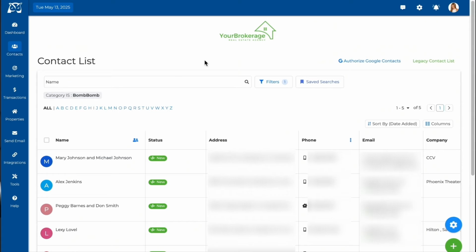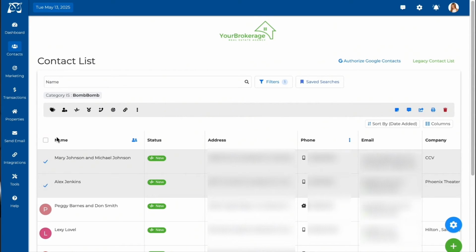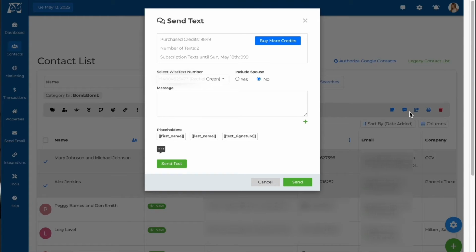You can also send BombBomb videos via text message. Simply select your contacts from your contact list and click the Send Text icon, and use the Text Media button to choose from your saved BombBomb videos.